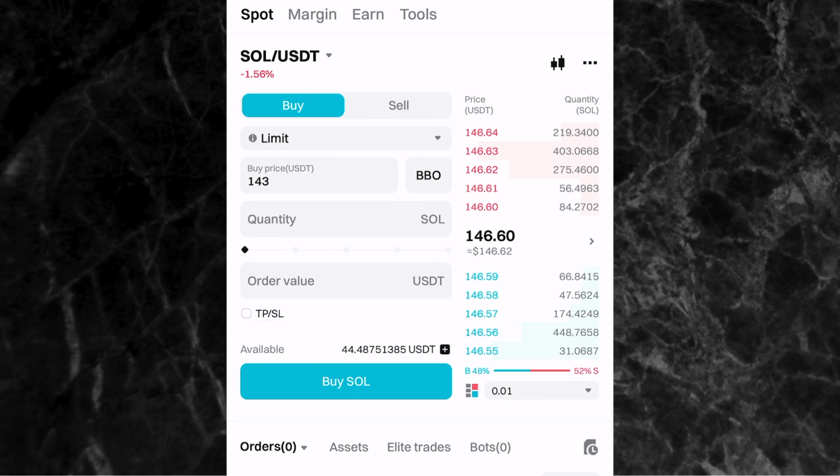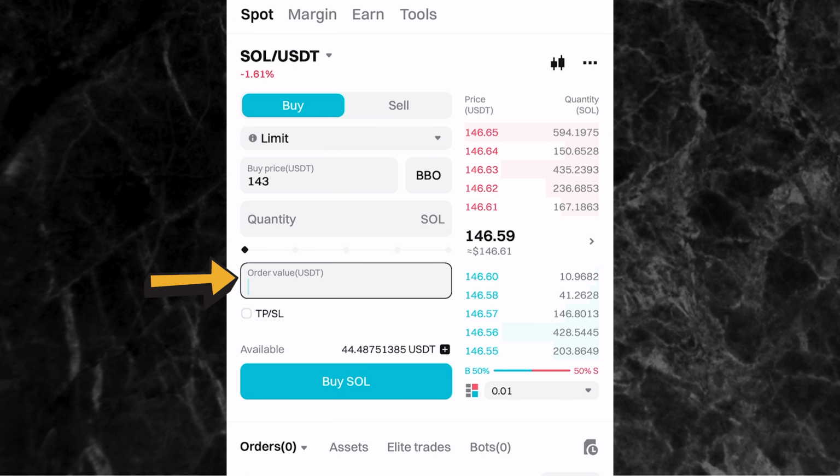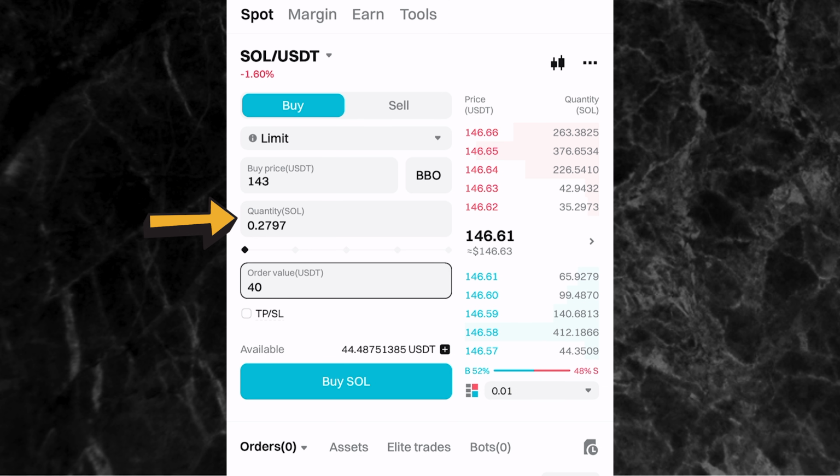Now, once you've done that, the next thing is to enter the quantity of Solana you want to buy, or you enter the amount of USDT you want to spend. So if you enter one of these two details, it will automatically enter the second one for you. I hope you get it. So I'll just enter the amount of USDT I want to spend. If I want to spend, let's say 40 USDT, I'll come right here and then I'll put 40. So that means I'm spending 40 USDT for this trade. And you can see the quantity of Solana you are buying at this price is 0.2797. That's the amount of Solana you'll be getting.